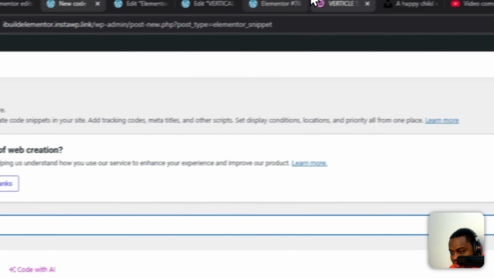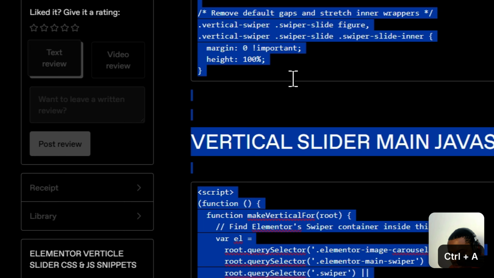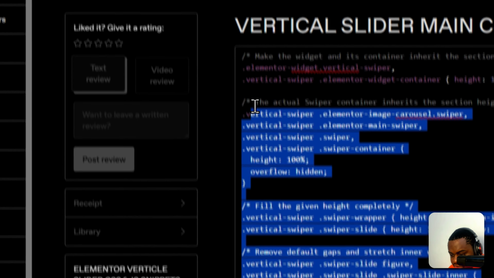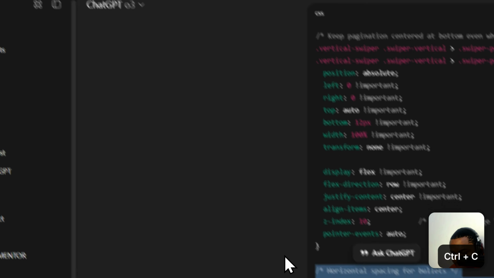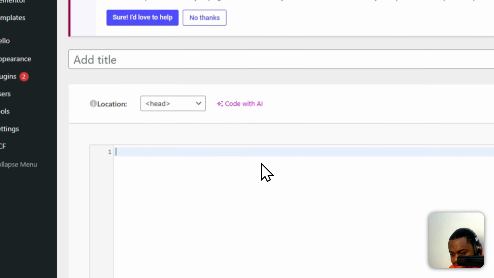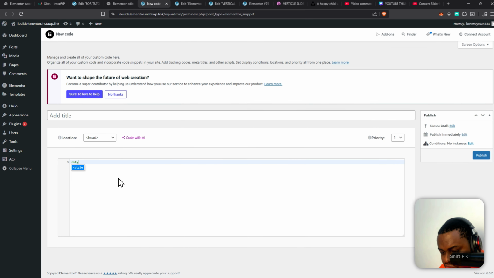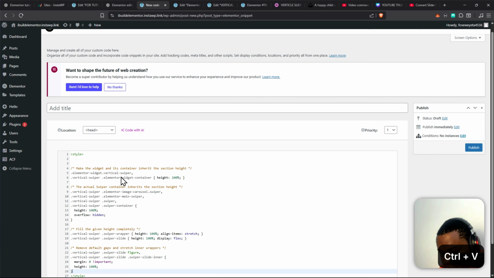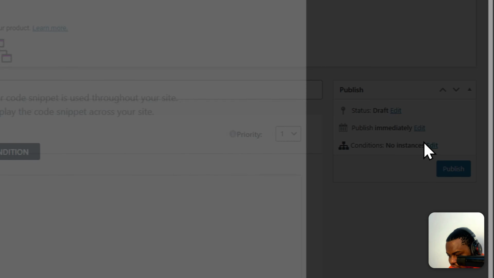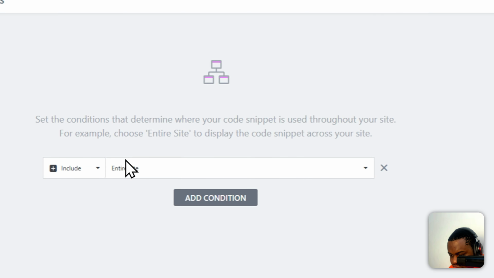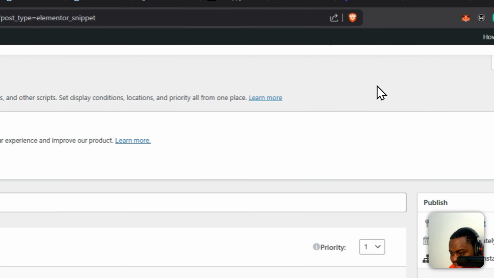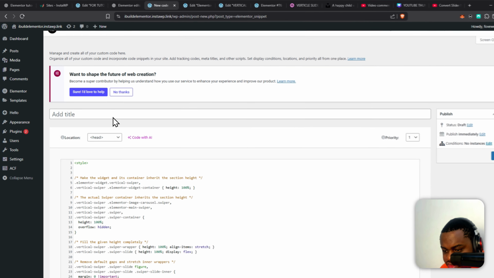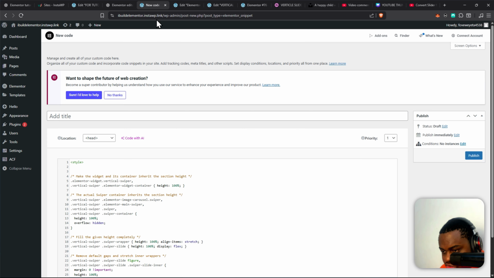So let's say, for example, you wanted to add this first one. You copy it. I'm just showing you quickly. You copy it, come here to the spots, type in style, and then you paste in the code, and then you go to instances and add a condition to it. It covers the entire site. But I don't want to complicate things too much. If you're an expert, you already know how this works.